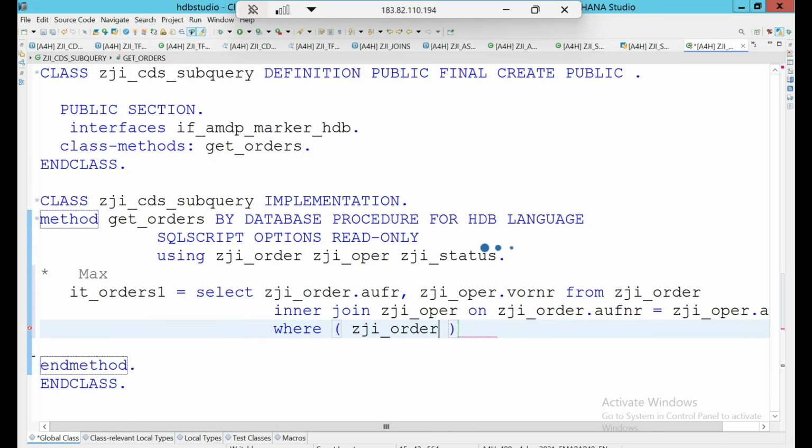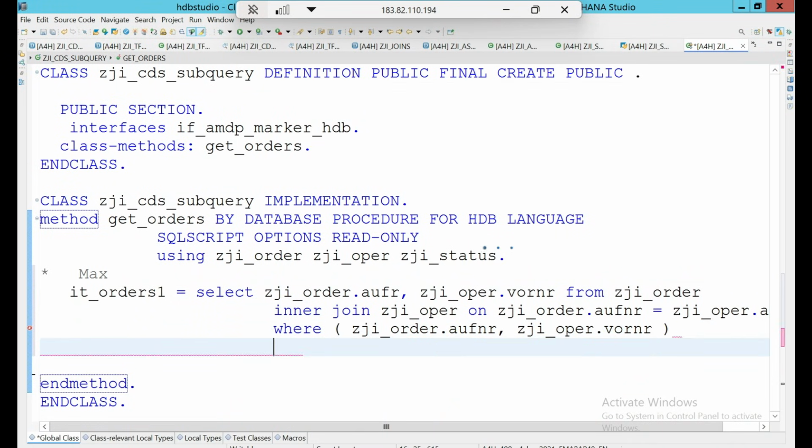So I want order number and I need it from operation. You may get it from operation itself, but if you want to add both fields, meaning from two different tables, then you can use it. So this is the field. I'm going to start my subquery.